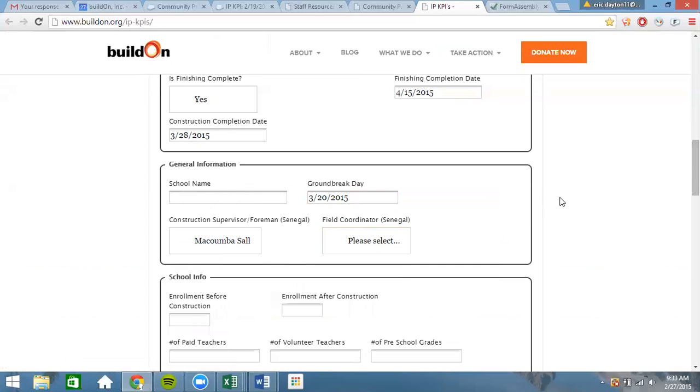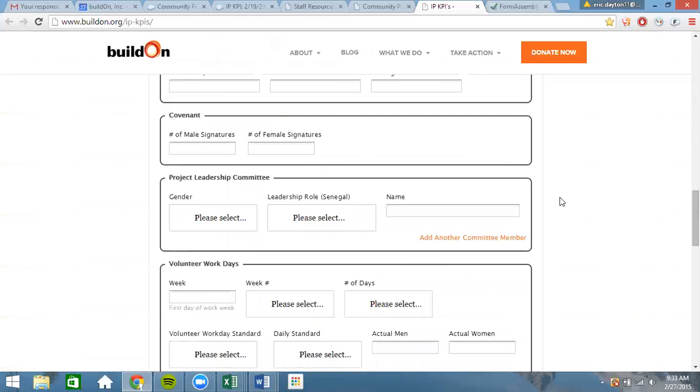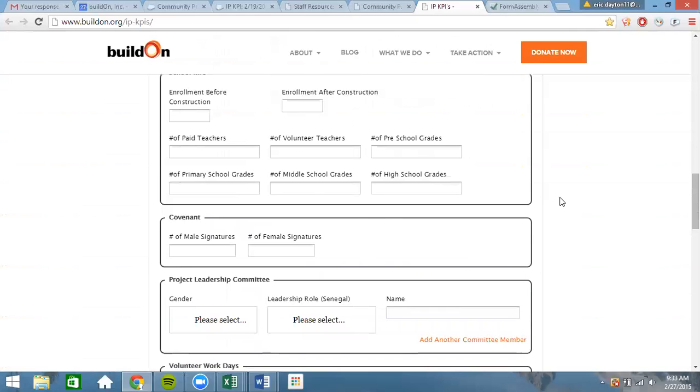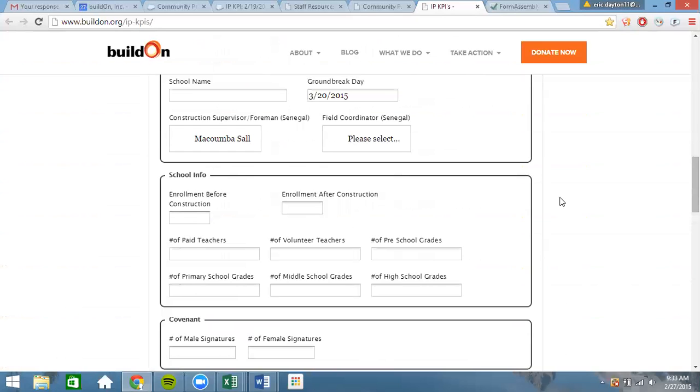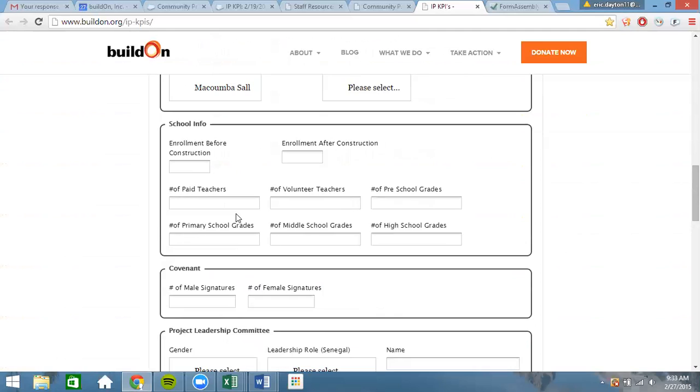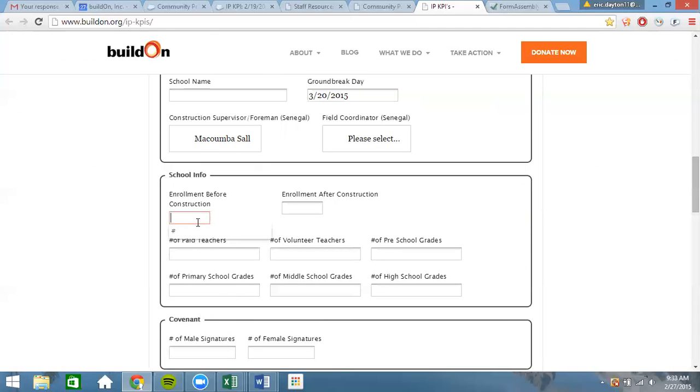Eric, where's the PLC? Where do they enter the PLC? Yeah, that's at the bottom of the form. Oh, it's at the bottom. Okay. Yep. The next section is the school-specific information. The enrollment before construction and the enrollment after construction.